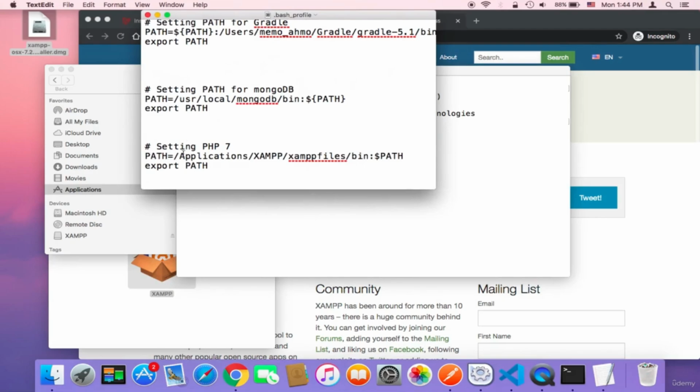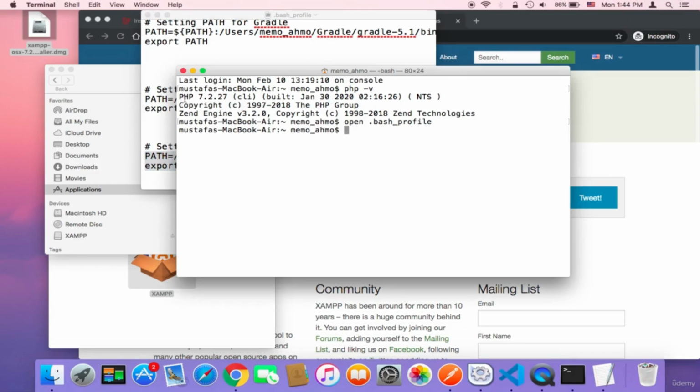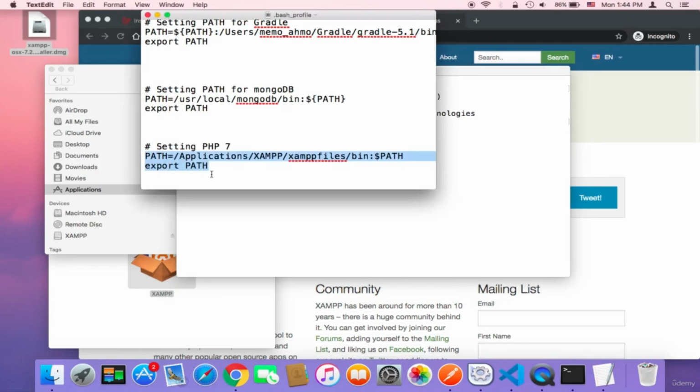Path equals to /Applications/XAMPP, all capital letters, and then /XAMPP files/bin, and then colon, and then $PATH, and then export that path. So these two lines are very important in case your Mac is using a PHP version other than 7.2. So make sure you add these two lines in your .bash_profile, and then save.